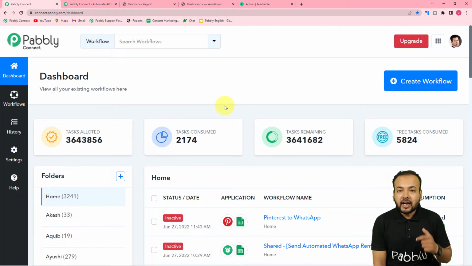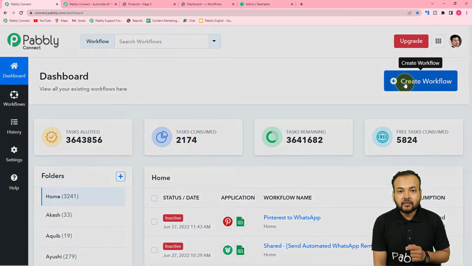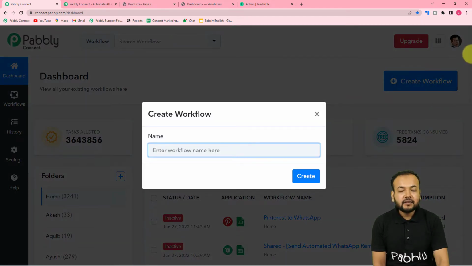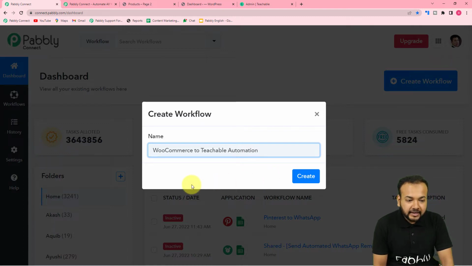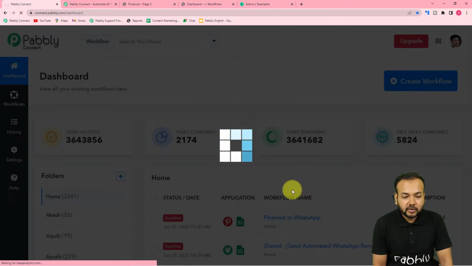And guys, here you have to create a workflow of automation. For that, you just have to click on this create workflow button, and here you can give a suitable or relevant name to this workflow. So I'm giving the name here as WooCommerce to Teachable automation. So after giving the name like this, you just have to click on this create button and you can see your workflow page is loading up here.